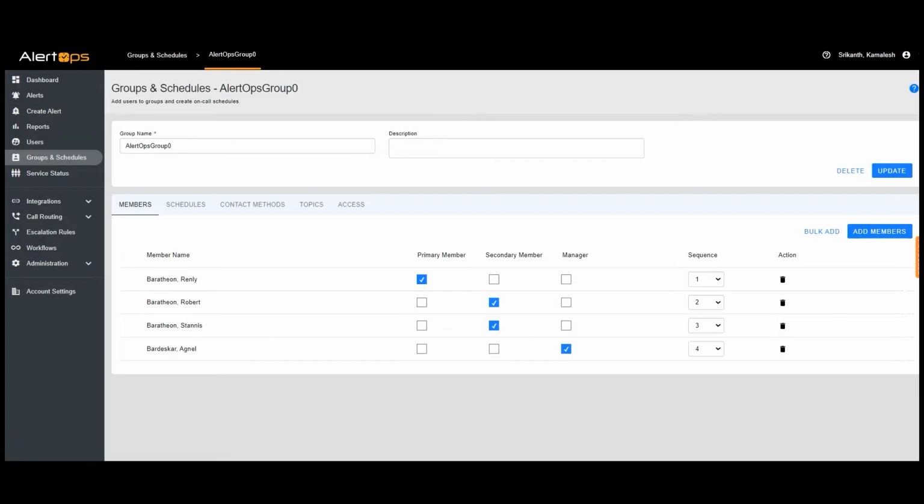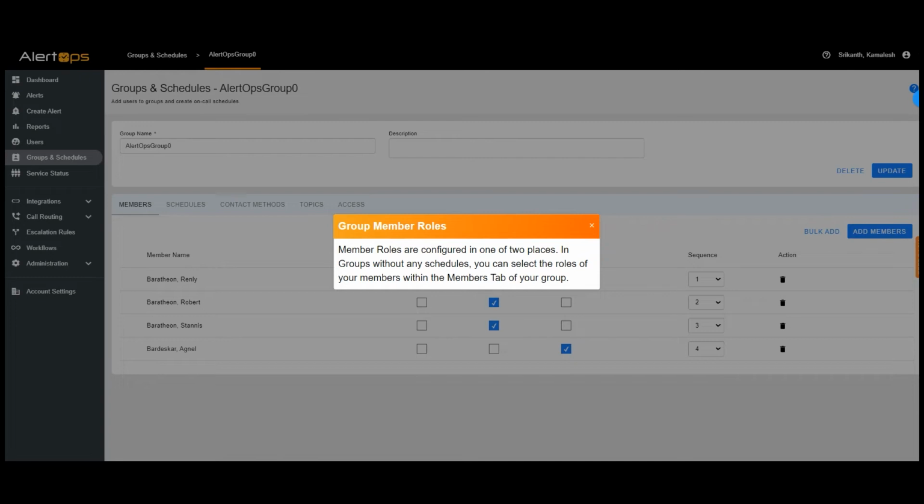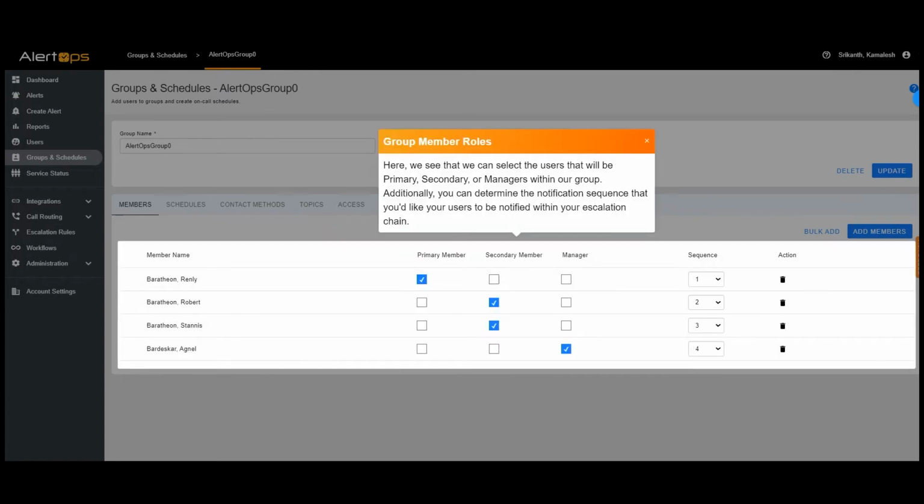Member roles are configured in one of two places. In groups without any schedules, you can select the roles of your members within the Members tab of your group. Here, we see that we can select the users that will be primary, secondary, or managers within our group. Additionally, you can determine the notification sequence that you'd like your users to be notified within your escalation chain.